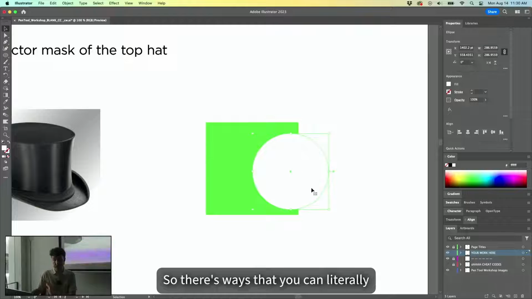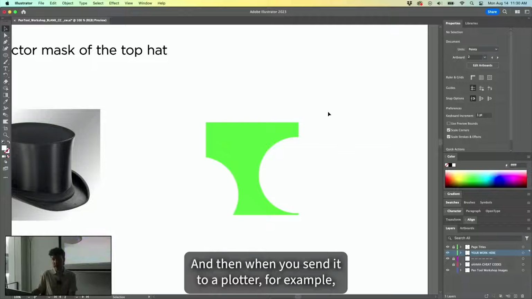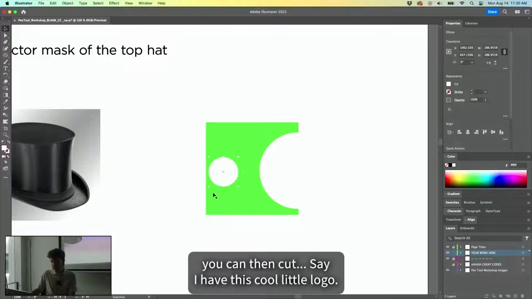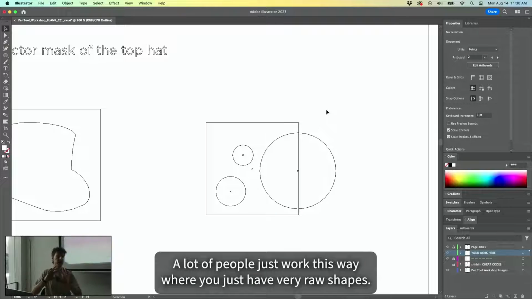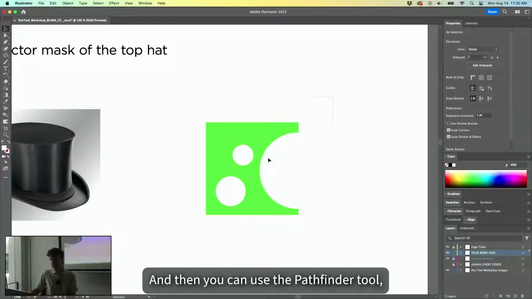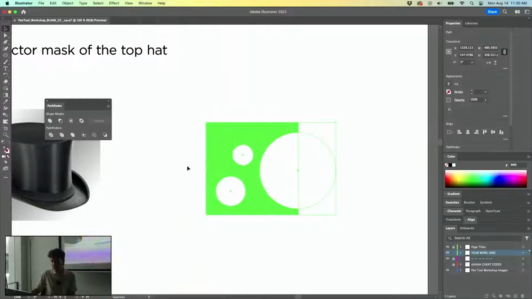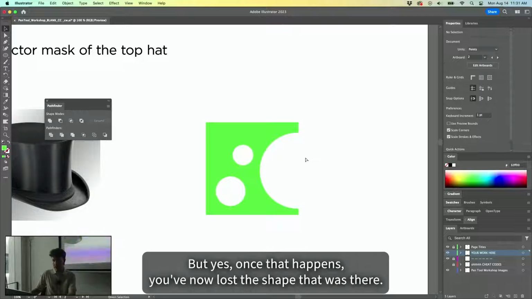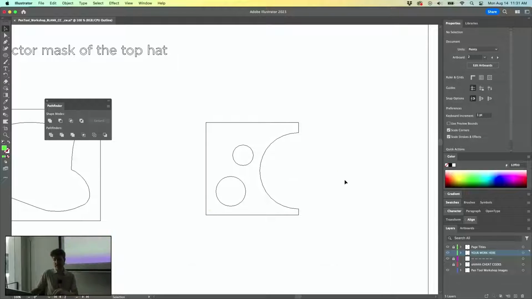So there are ways that you can just do this as a way of creating something, and then when you send it to a plotter, for example, you can then cut. Let me say I have this cool little logo. A lot of people just work this way, where you have very raw shapes, and then you can use the Pathfinder tool, cut it all out, and either just do shape modes to cut it. But yes, once that happens, you've now lost the shape that was there.